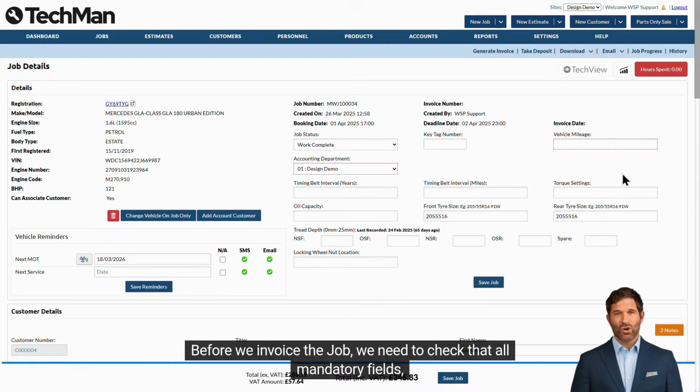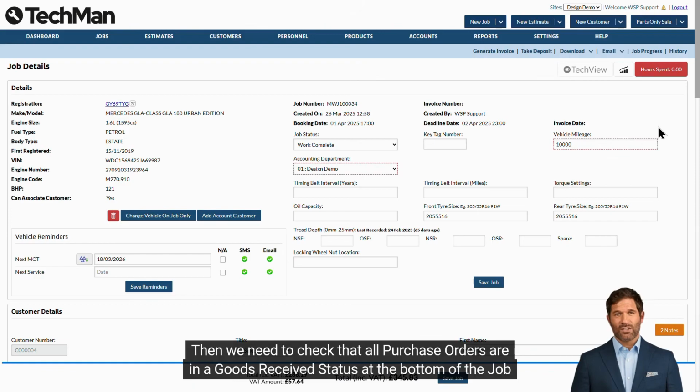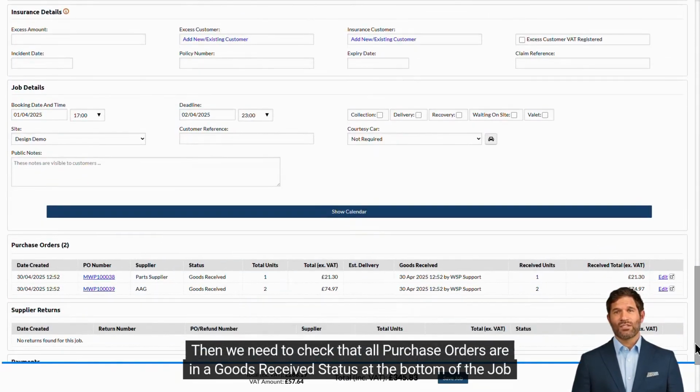Before we invoice the job, we need to check that all mandatory fields, such as the vehicle mileage, are completed. Then we need to check that all purchase orders are in a goods received status at the bottom of the job details page.